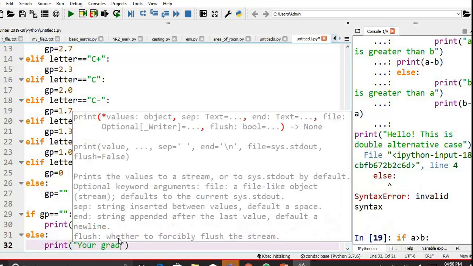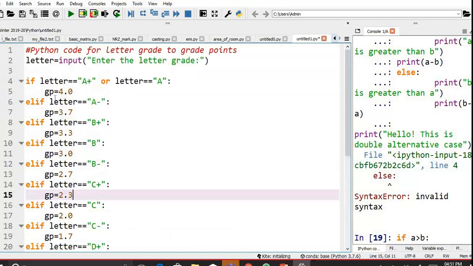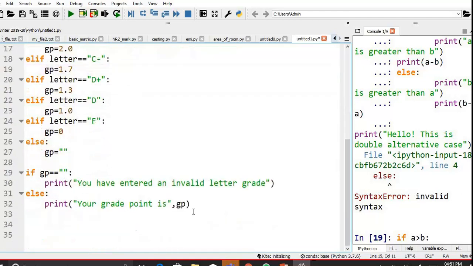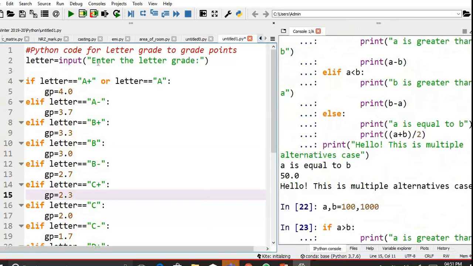Print your grade point is GP. Okay, see, I want to handle the erroneous case also. That error case is people may enter an invalid grade which is not there in the list. For them, your program has to instruct that you have entered an invalid letter grade. For all the others, they have some GP, and those GPs will be printed. So let us execute the code and check whether it is working or not.